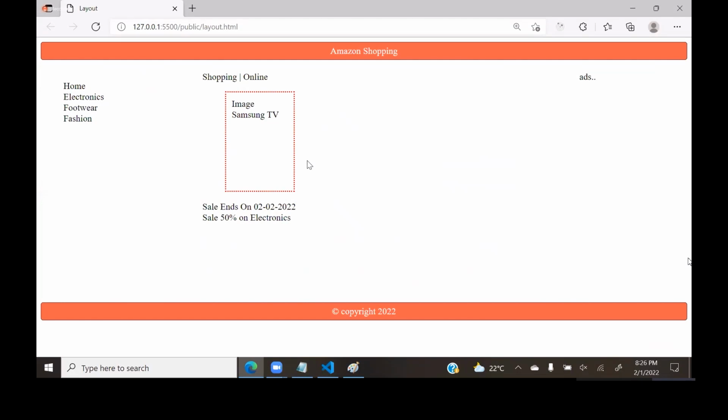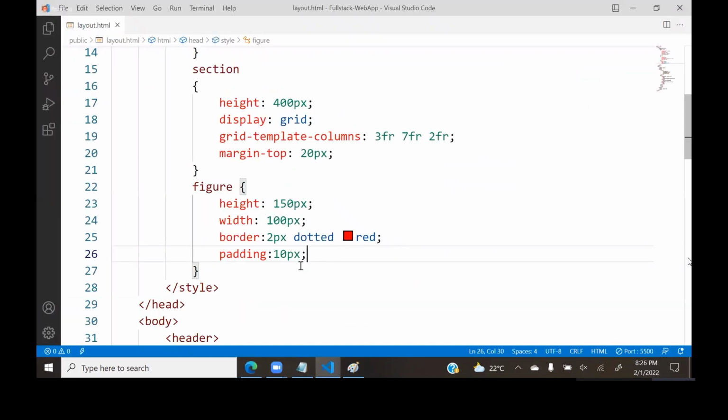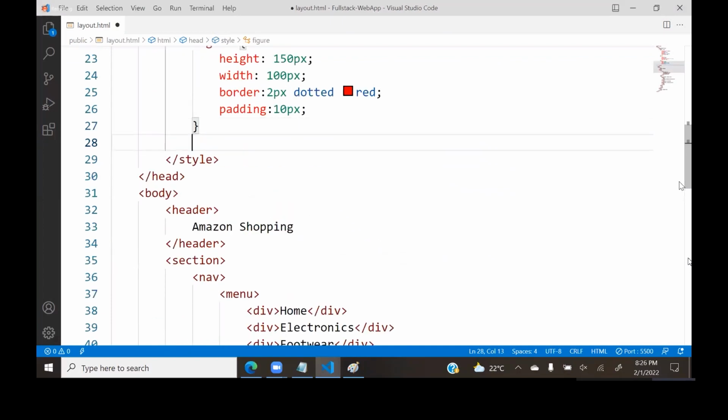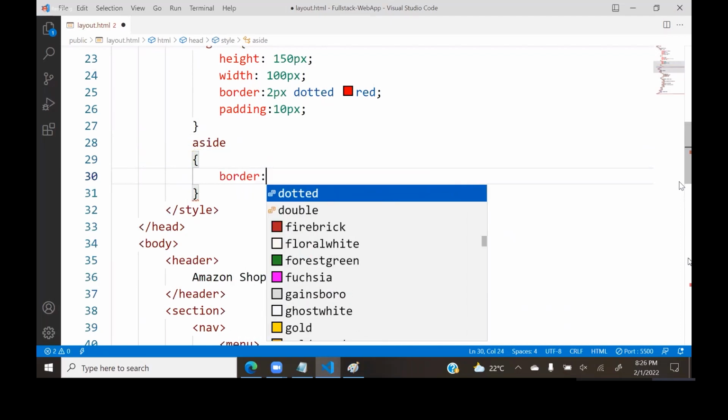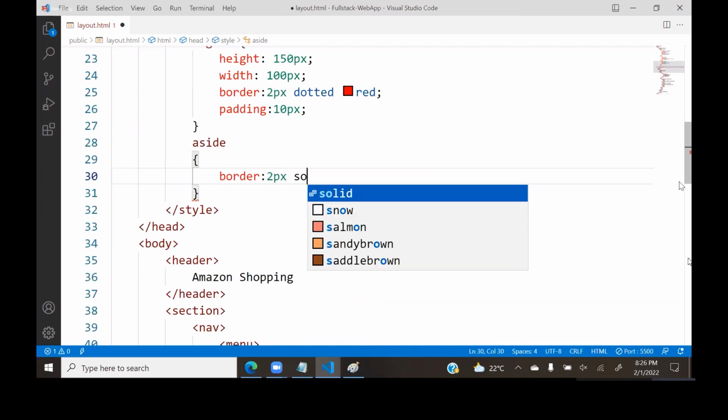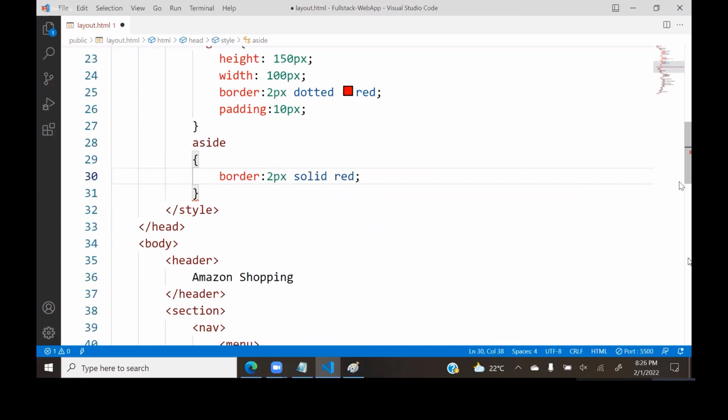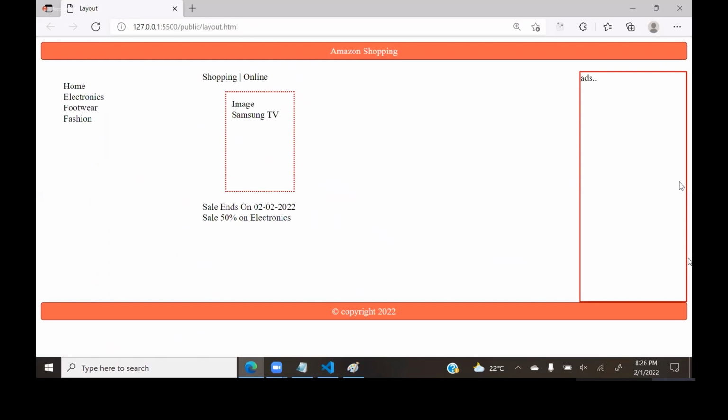For example, aside is there. This is the aside area. For aside, I can put a border. What we are doing for aside is giving a border. Border how many pixels? I will give the border as 2 pixel solid red. Then it will be defined like this. That means it is having some border.